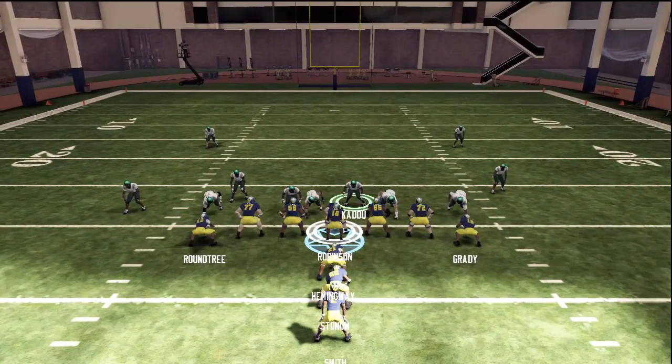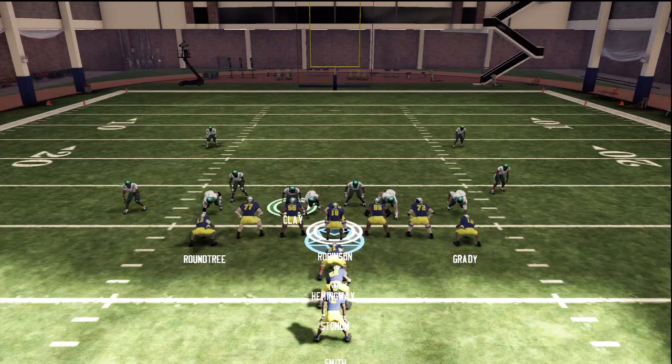So again, what we want to do real quick is we want to do a numbers count. So we want to go 1, 2, 3, 4. That means there's 4 players to the left. Over here, we've got 1, 2, 3. So it's an easy call.